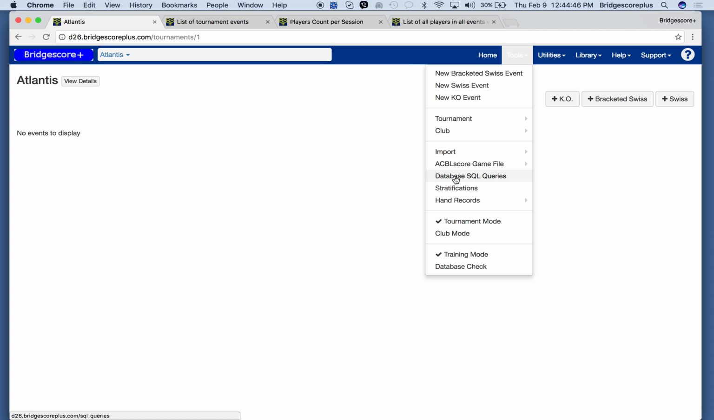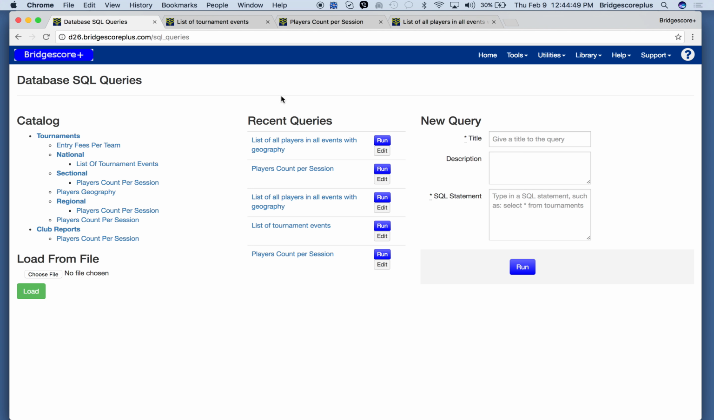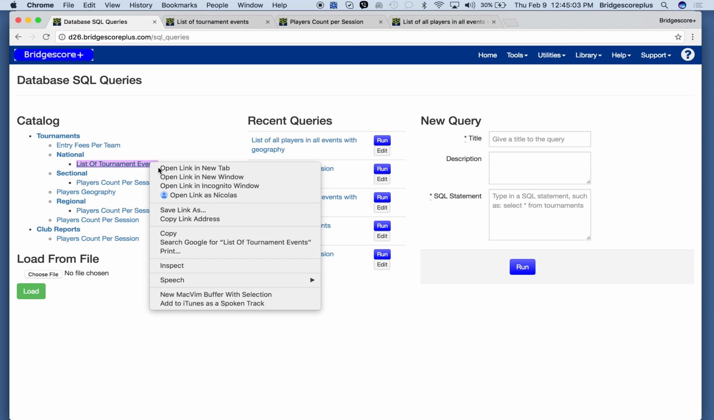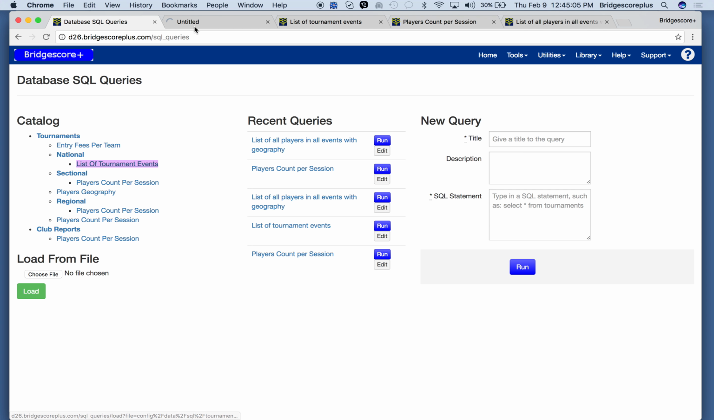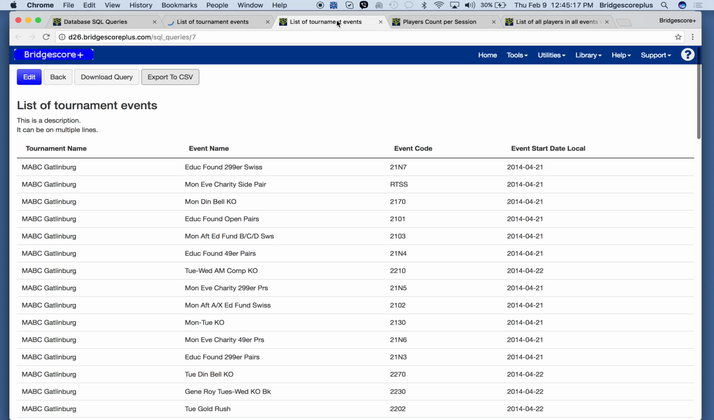Underneath the Tools menu, I'm going to go to Database SQL Queries. What this screen does, it lets me run various different queries against the database. As an example, let's say I want a list of all the tournament events. I'm just going to bring this up in another tab, so it's downloading the information into this tab. And I have ones that I brought up earlier. Sometimes the queries can take a little time. So this is a list of all the tournament events.